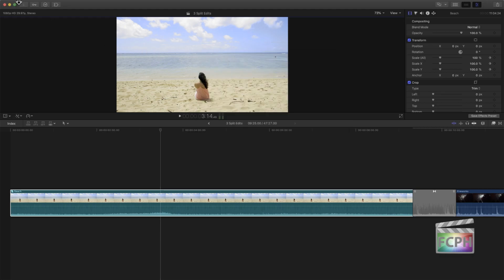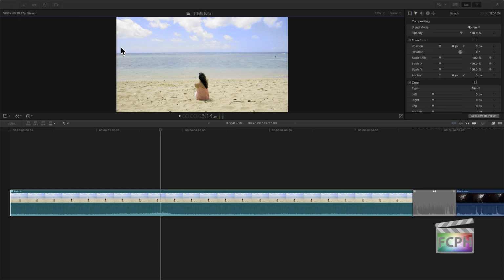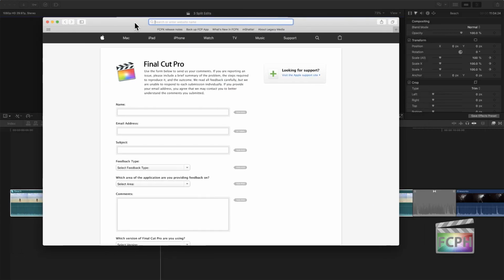Related to that, go up to the Final Cut Pro menu, and there's an option here that says Provide Final Cut Pro Feedback. Please go in and do that. If there's any features you want added or any weirdness to Final Cut, provide Apple that feedback. When you do this, it brings up a window here. Let me bring it over so it's on my main screen here. It allows you to submit feedback.